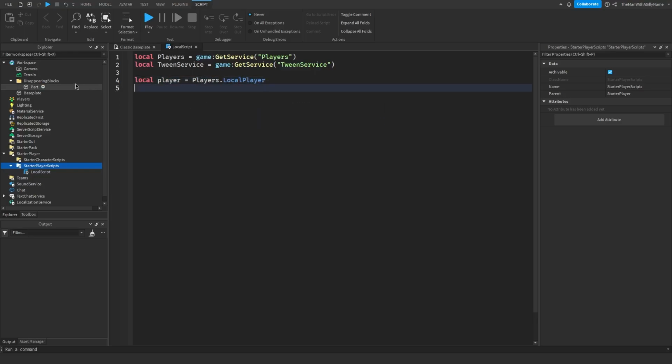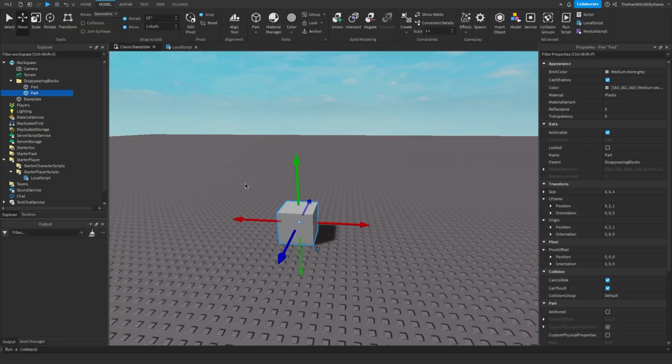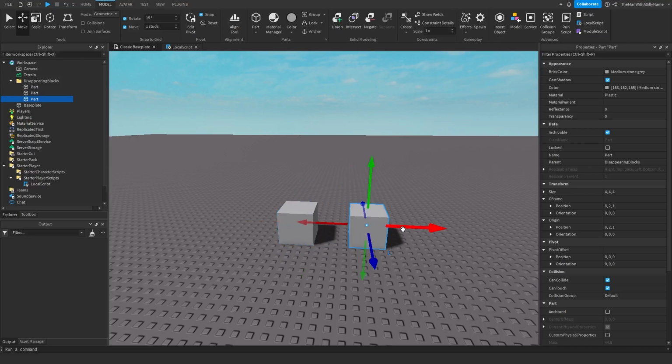Then we also need to make a variable for the folder we created here. So we're going to say local disappearingBlocks equals workspace.DisappearingBlocks. And then now what we have to do is create a loop that will go through all of the blocks inside of the disappearing blocks folder. So I'm actually going to go ahead and duplicate this a few times. So now we have multiple blocks that we want to disappear.